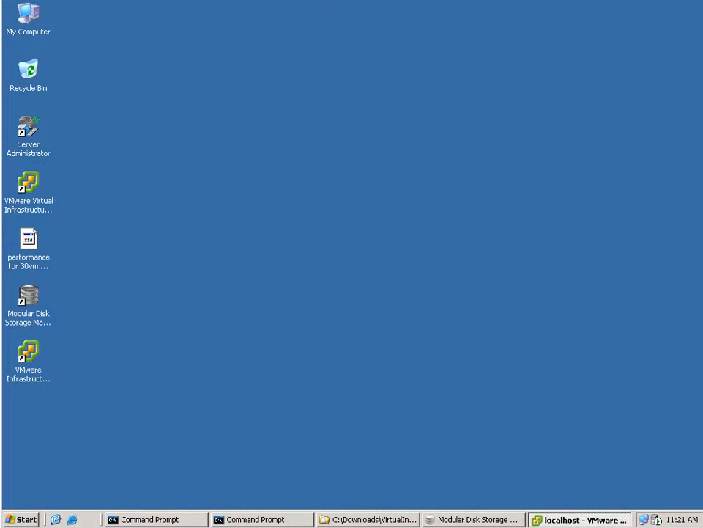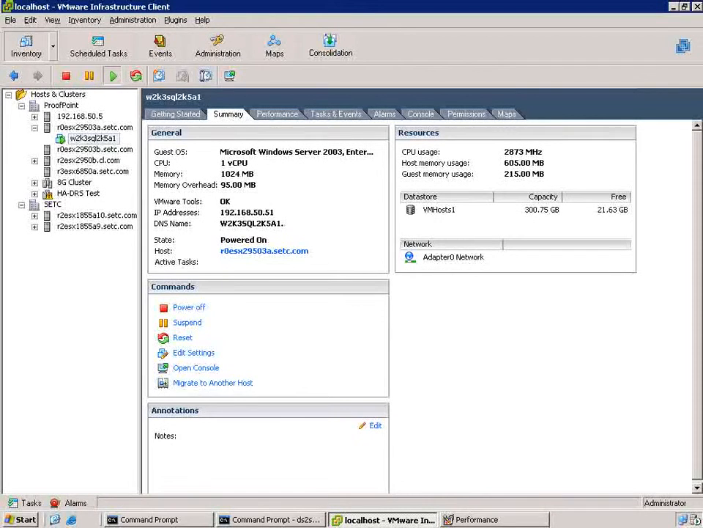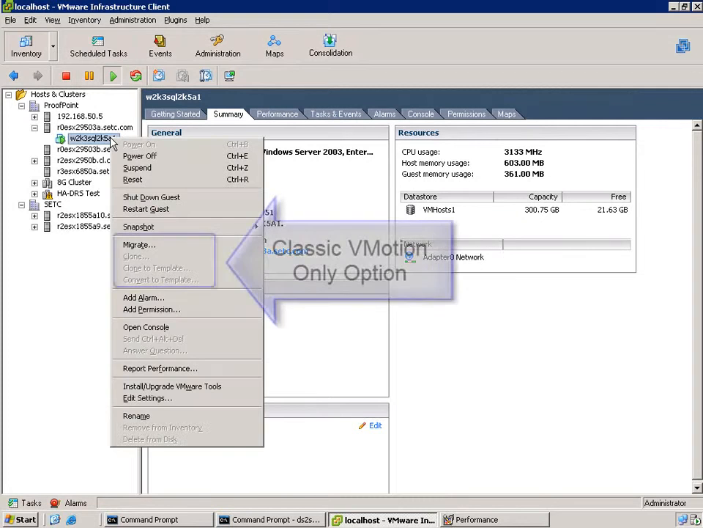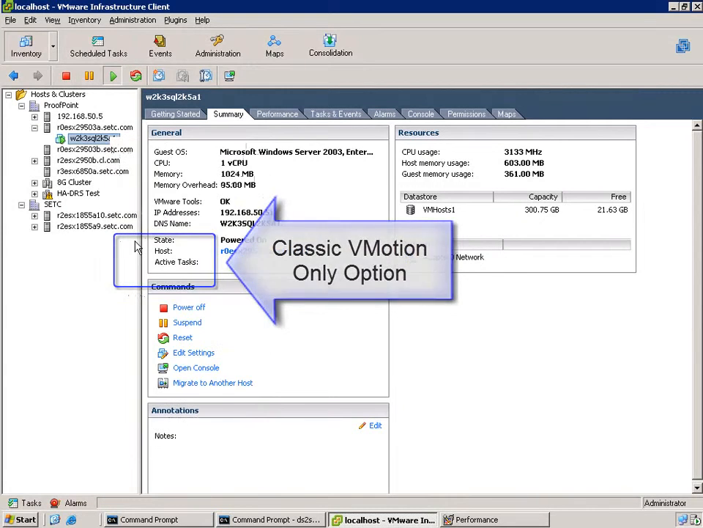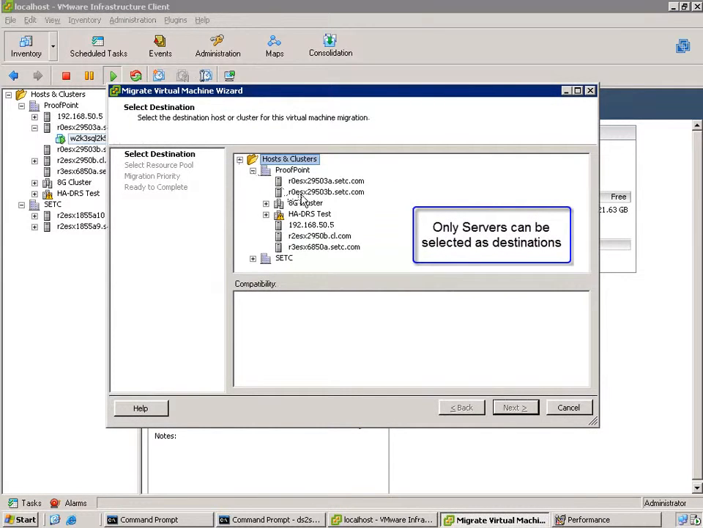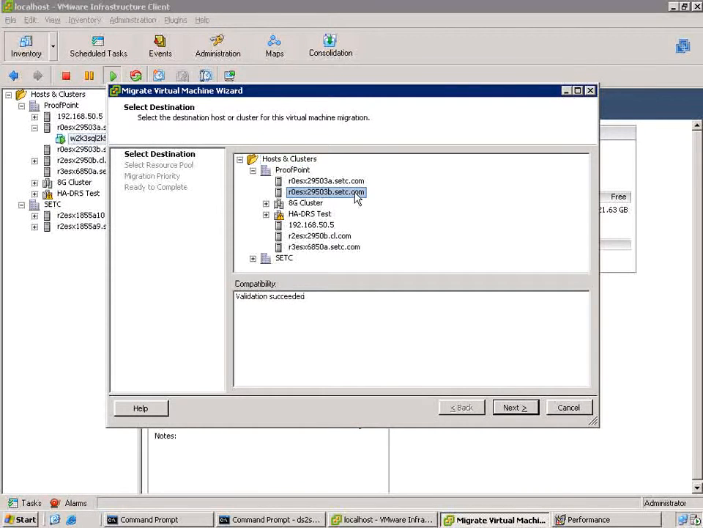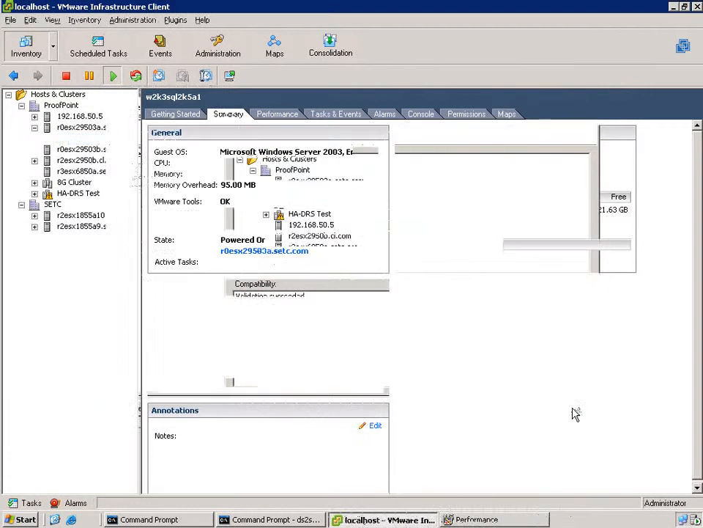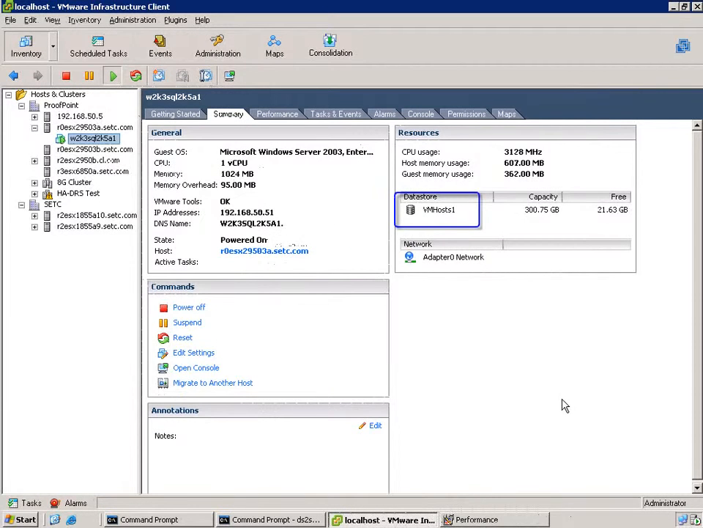So why do you have to use the remote command line interface? Well, the reason is because it's not in the GUI. As we look at Virtual Center and we select this VM and look for the options, what we see is only an option to migrate via classic VMotion. And as you'll see, the only destinations that are available are servers. There are no options here to specify different storage arrays. So in order to do Storage VMotion, you have to use the command line interface.